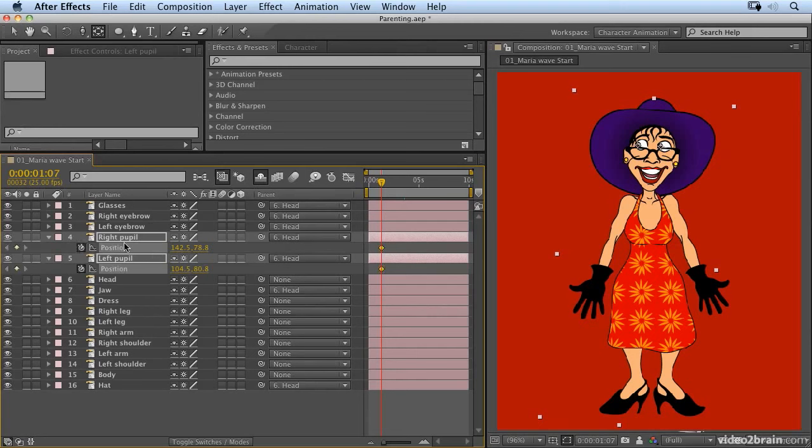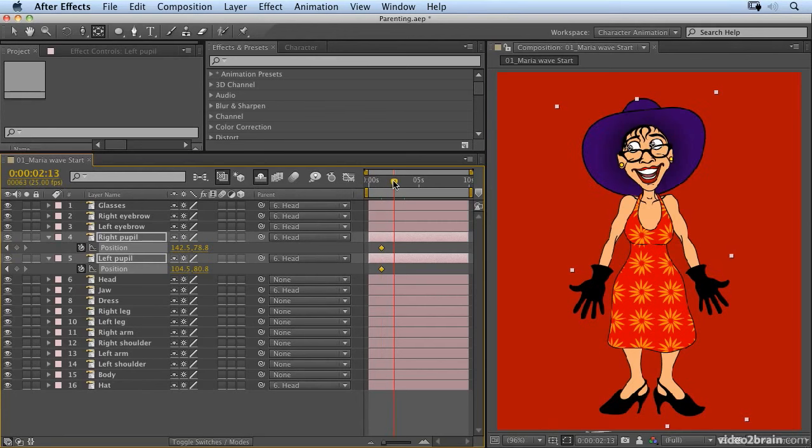So it's a one-way linking system. Basically, the pupils are children of the head, so wherever the head moves as the parent, the children will follow the head. But the children can move independently of the parent, so it's just like real life. So we'll move ahead a little bit, and we'll move the position of the eyes to the other side. Okay, and now let's just RAM preview that so we can see it without the selection. We'll see we've got the head moving around and the eyes moving from side to side.